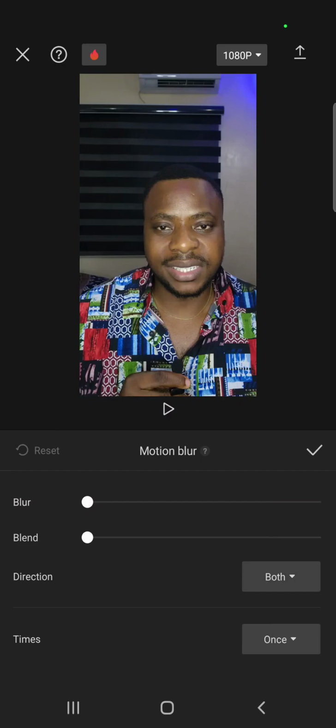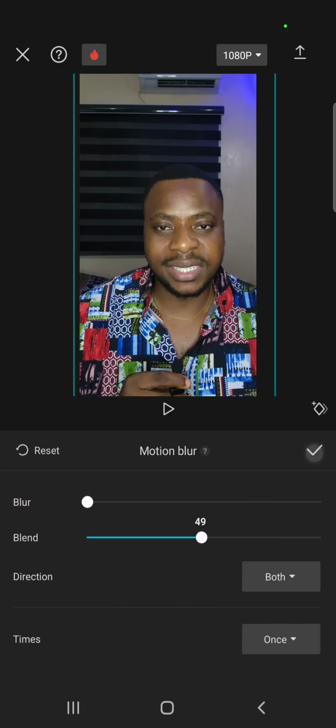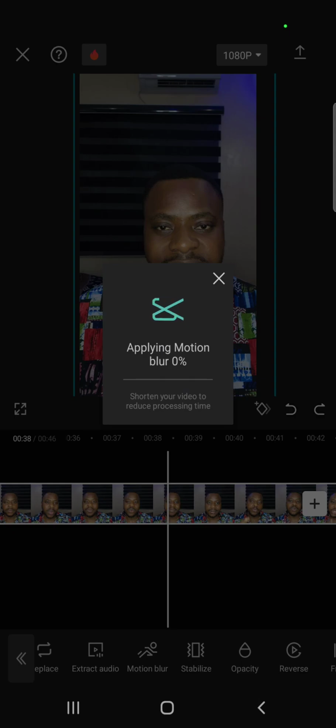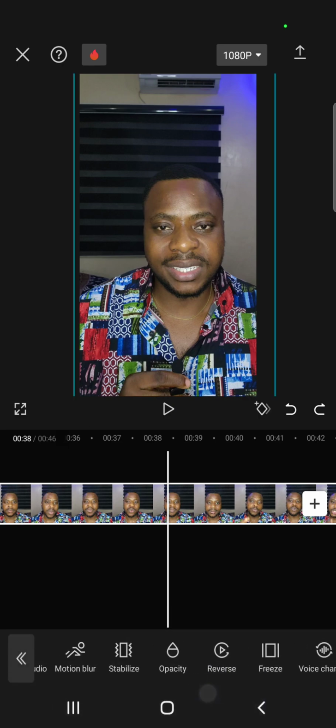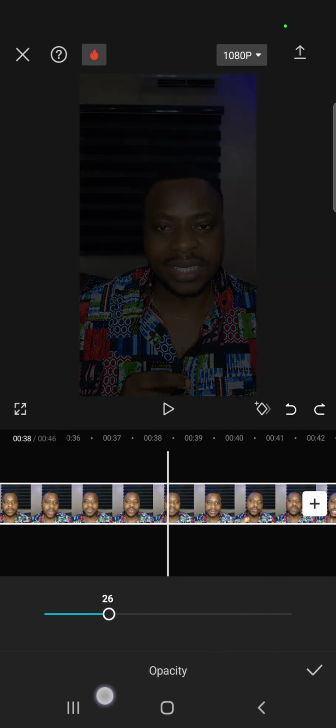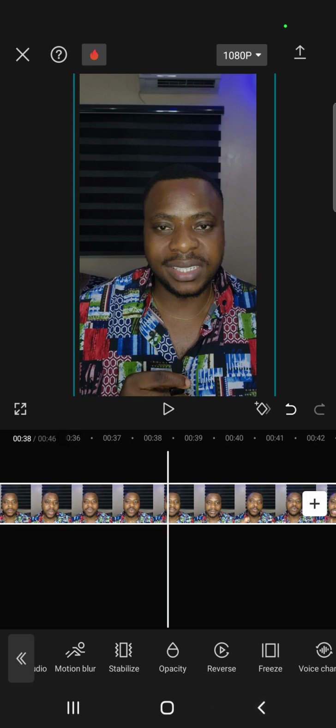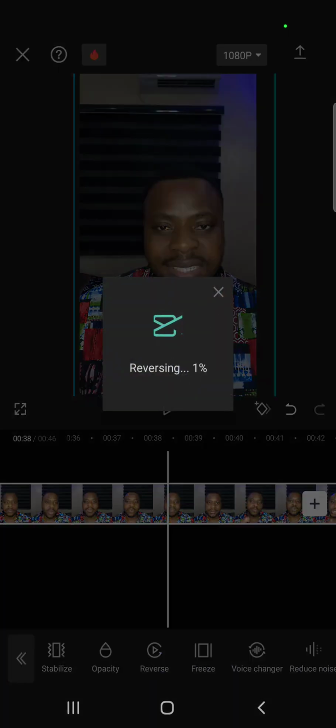The next is motion blur. That's if you want to maybe blur the movement and stuff like that. I don't usually use that side of the video much, but it's definitely going to be effective later in the future. We also have stabilize. I don't usually use this much. Opacity, this is very important. If you want to reduce the transparency of something, this is where you do that. We also have reverse. Let's say you want to make a video go backward, this is where you are going to use reverse.